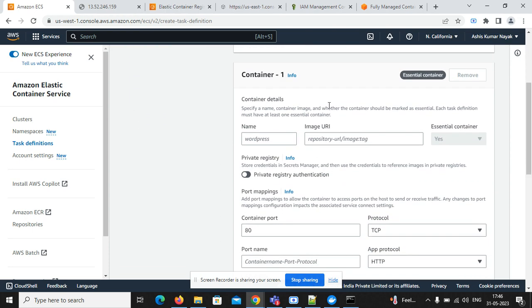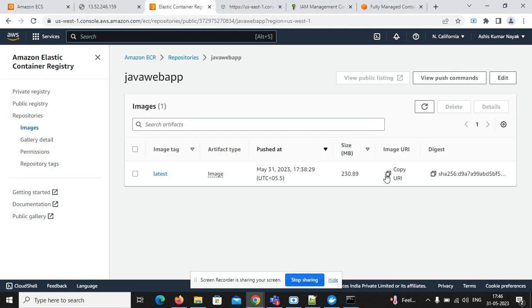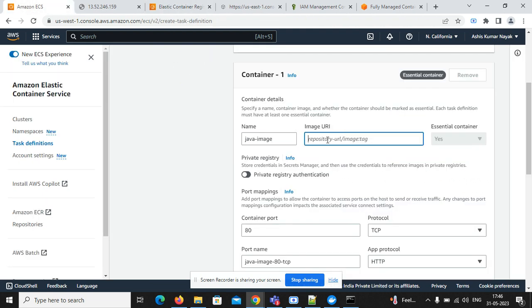Here it's asking for the image URL. Let me give it a name, Java image, and we will copy the URI of the image that we have uploaded into ECR. I have copied it, pasted.